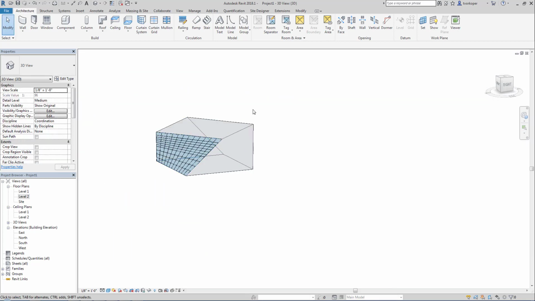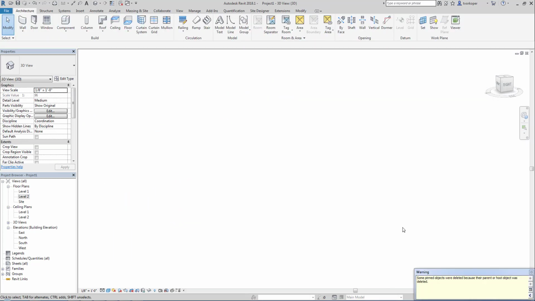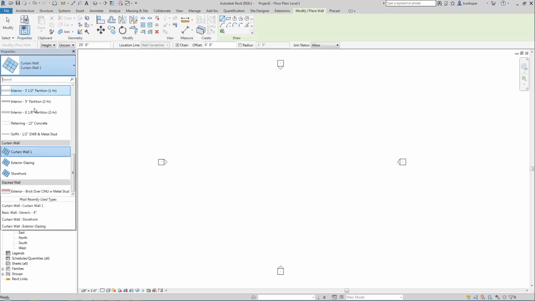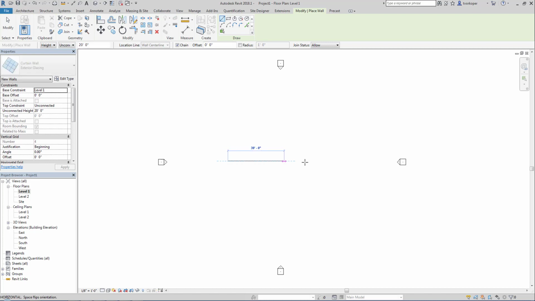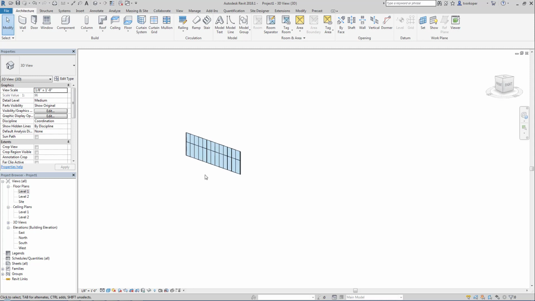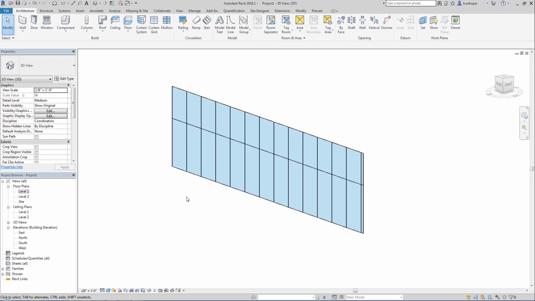Let's take a look at the storefront and the exterior glazing wall tools in Revit. We'll go back to level 1, wall tool, and this time we'll pick exterior glazing. We'll draw it, go to our 3D view. I always recommend, when working with curtain walls in Revit, using a shaded view so you can tell what is glass and what is not. Otherwise, if it's just a hidden line view, you're not so sure if this is made out of glass or not. But when you're shaded, the blue gives you an indication of where the glass is.